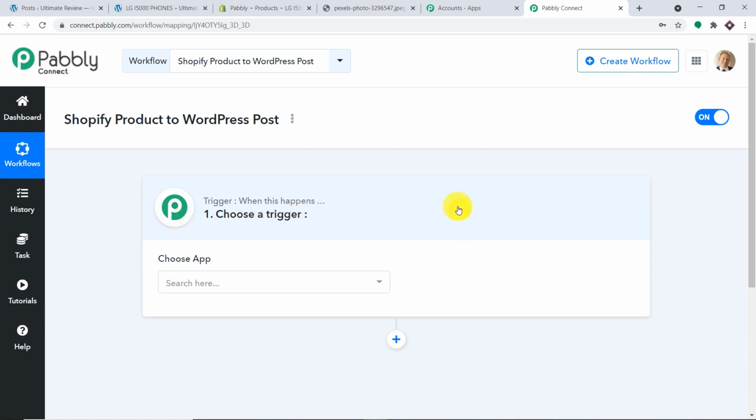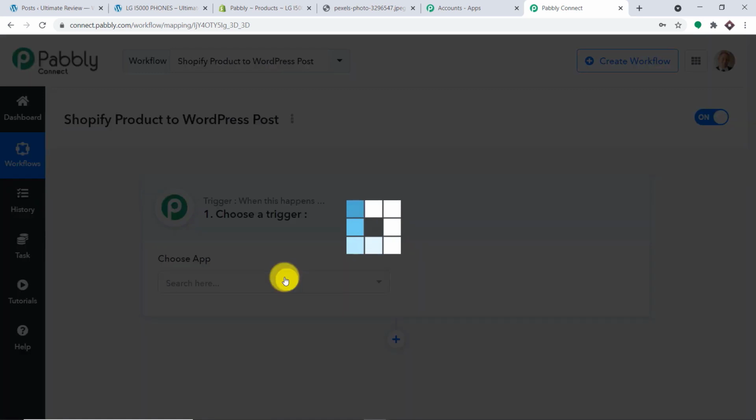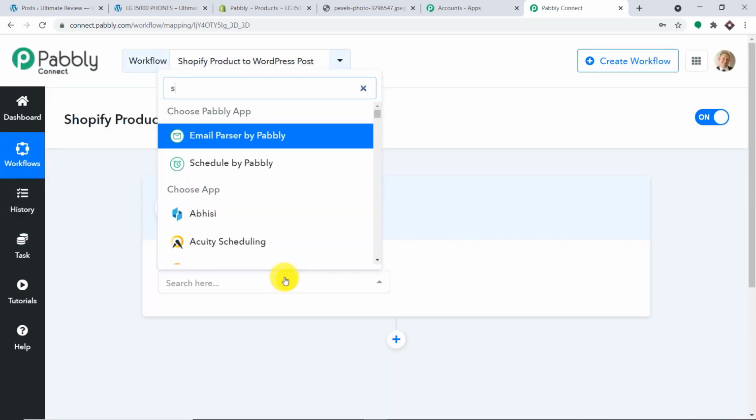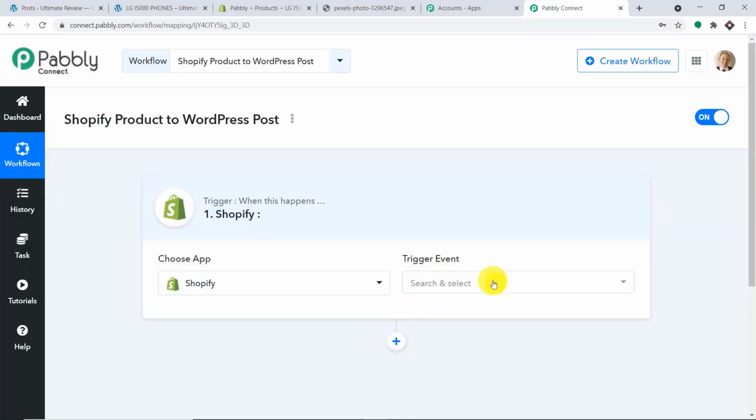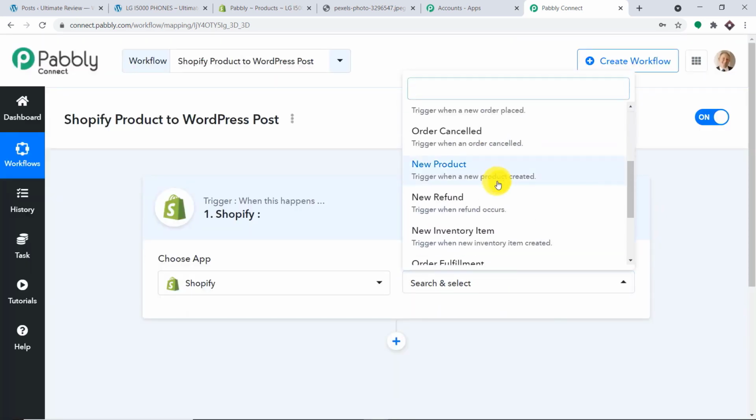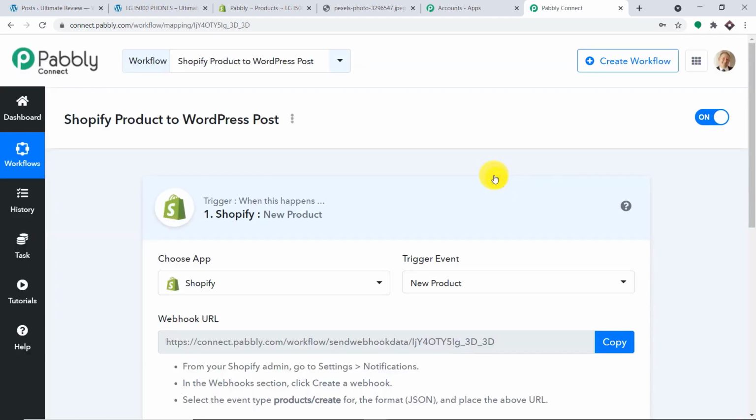Now coming to this, this is called the trigger window. So basically here we are going to set the choose app as Shopify because we want to send the data from Shopify. That is why. Now in the trigger event, how about we make it as new product? Okay, so new product is a trigger event.